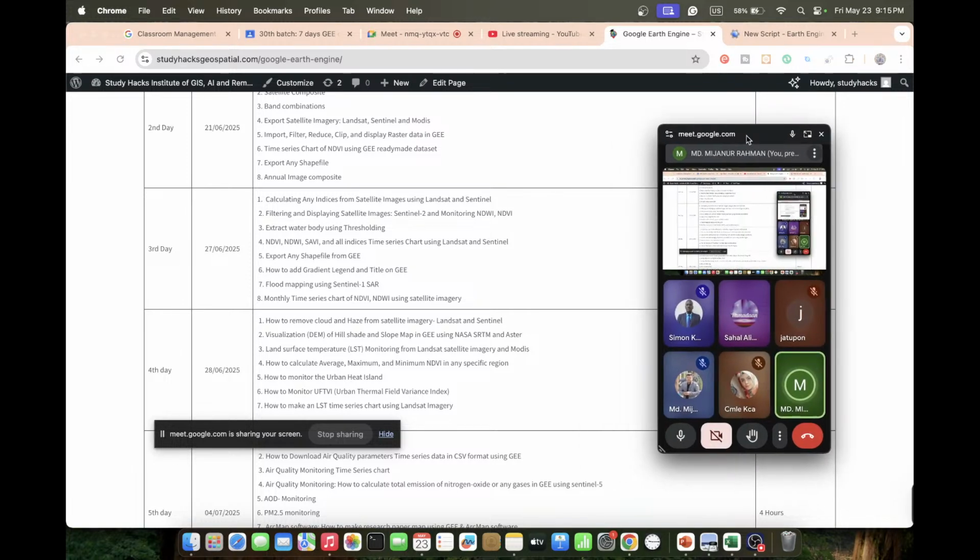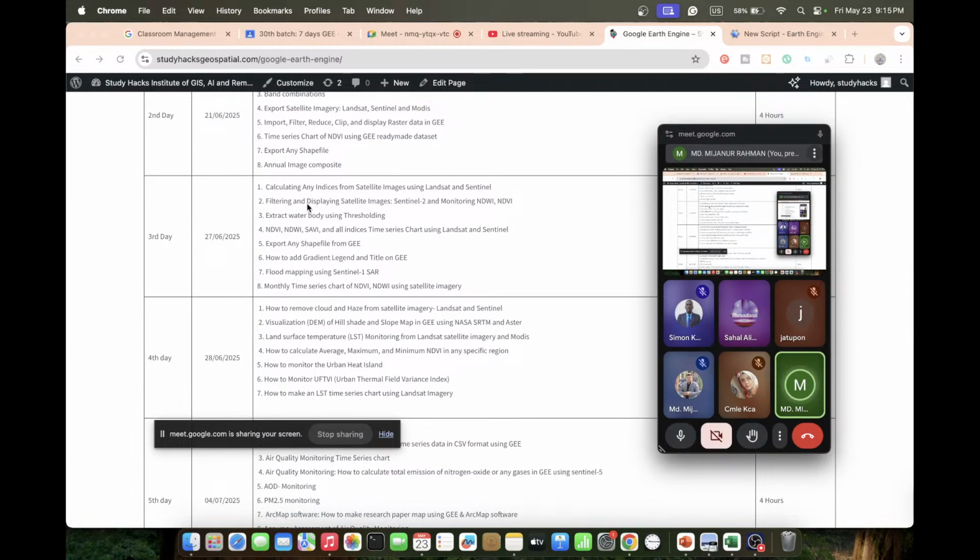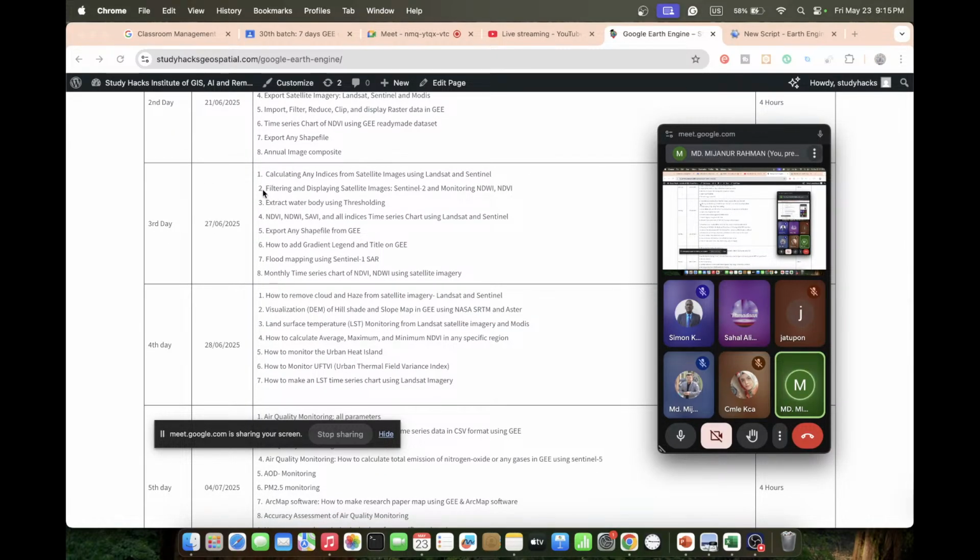Okay, so basically today's session I will discuss this type of topic. How we can easily calculate any indices from satellite images, Landsat or Sentinel, and how to filter and display the satellite images, mainly Sentinel-2, monitoring NDWI or NDVI. We'll also discuss extracting the water body using the thresholding technique, and how to make a time series chart for NDVI, NDWI, SAVI or any other indices using Landsat or Sentinel imagery.